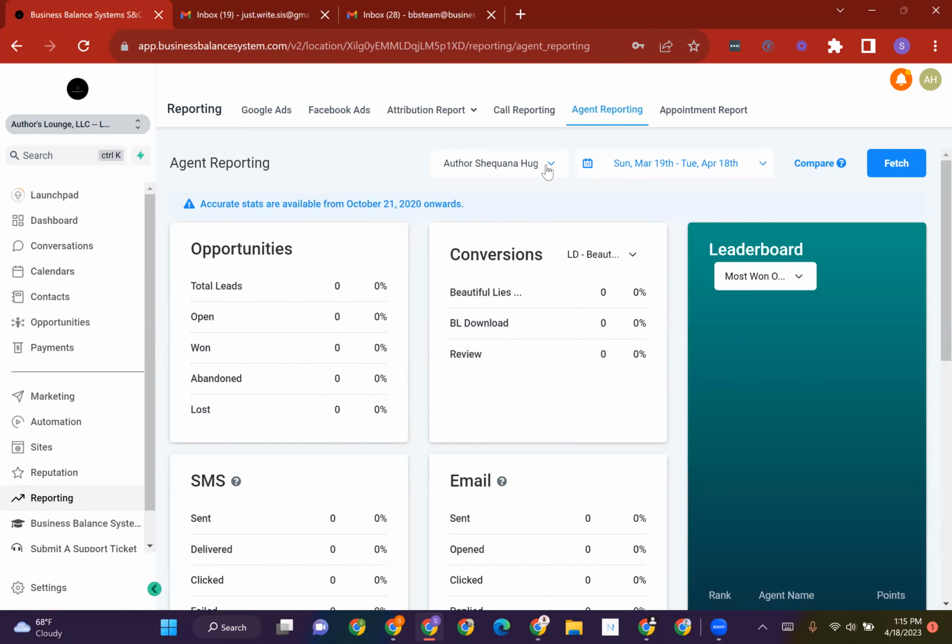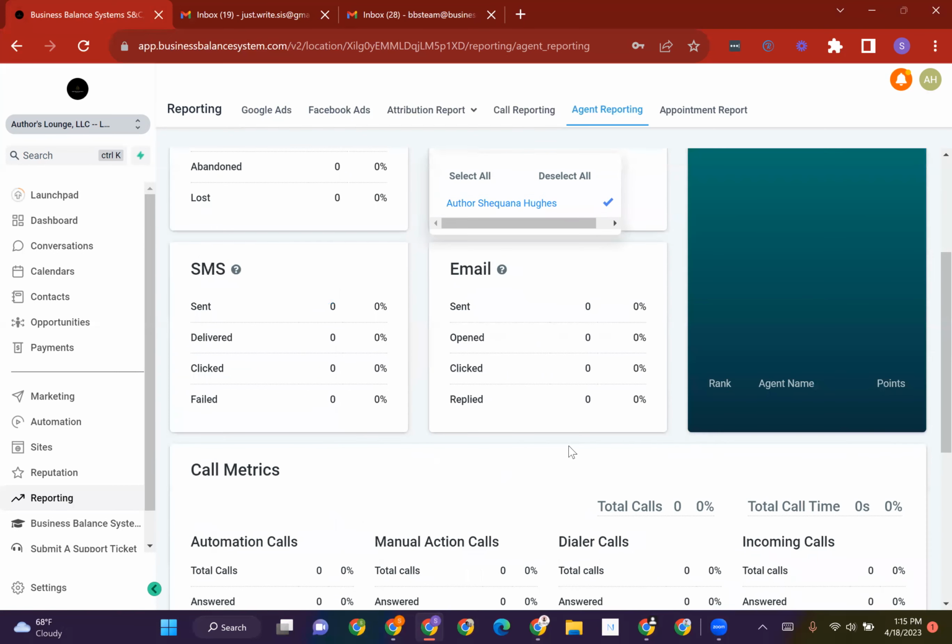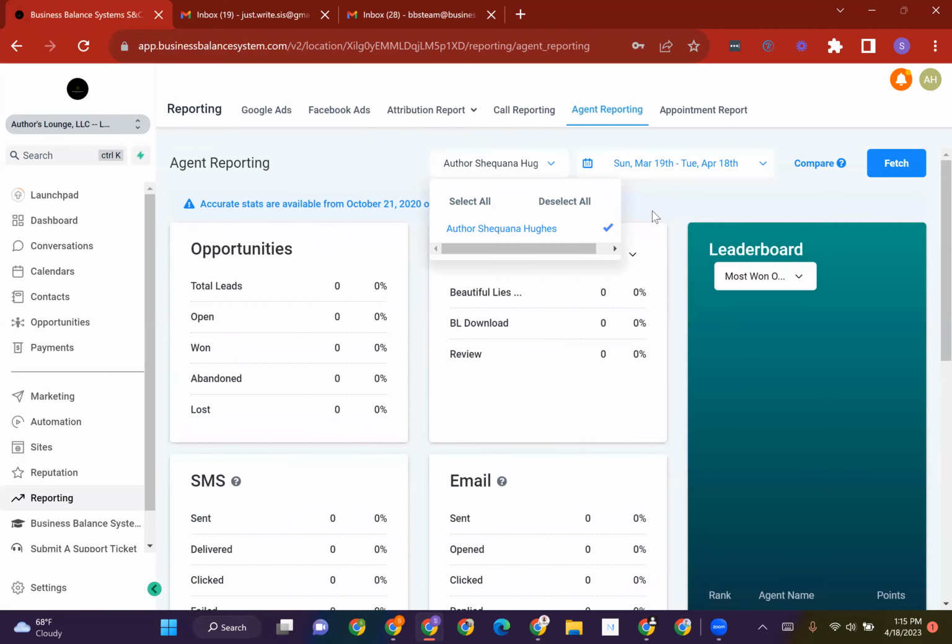Create that here. You can drill this down by the team members. Right now, this is the only person on this team, but if you had a sales team, you can see how each individual or person was doing in each of these areas.